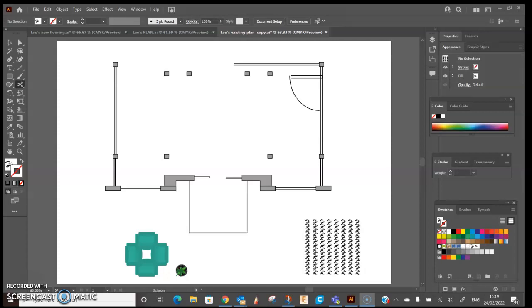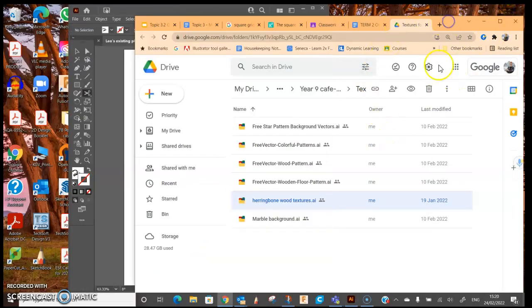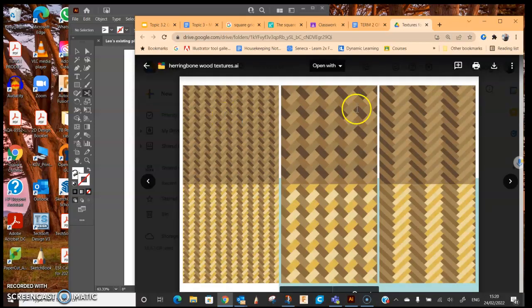The other thing that you can do is you can insert some pre-drawn vectors. I have saved some for you, and they're in a folder which the teacher will show you where it is. And all you have to do is open them in Illustrator and then paste them onto your plan. So let me find one and I'll show you. So for example, there are these ones which are wooden texture.